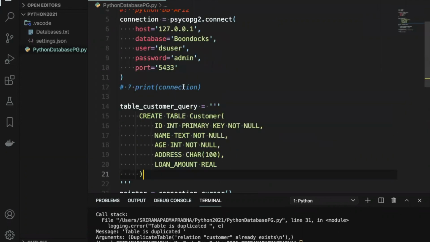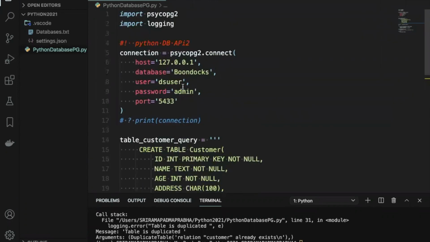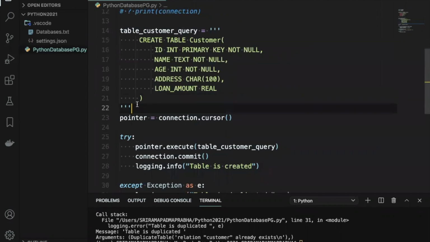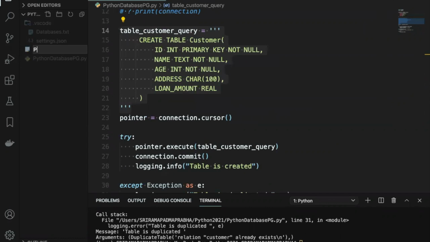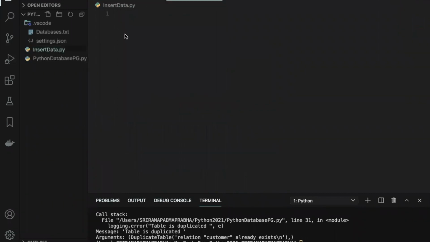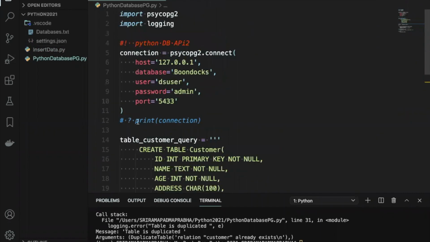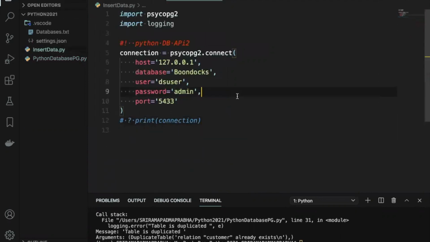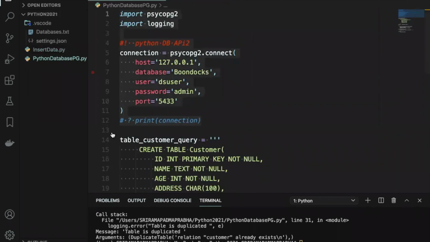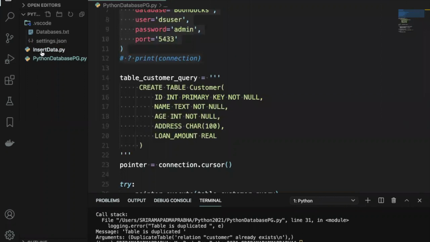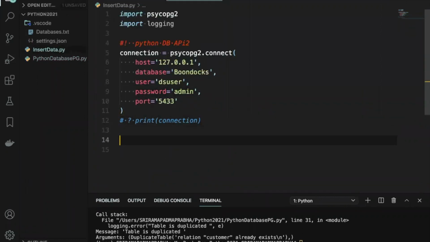We are done with creating the table. Now I want to insert the data. This query is not required now, since we already did this step. I'm going to do one small thing here: I will create a new file called insert_data.py. In this, I will use the same steps I already created. I'm making the connection separately in a different file, and instead of the create table customer query, I'm going to write the insert query.